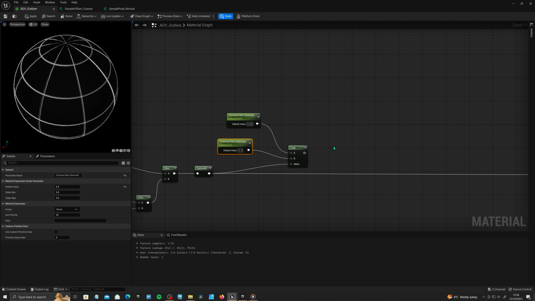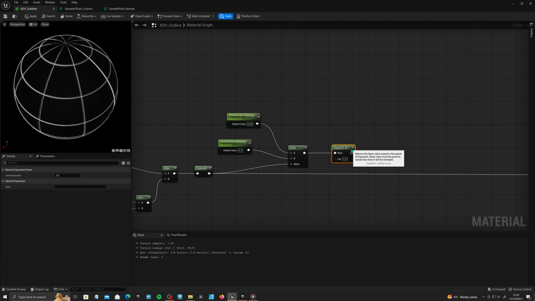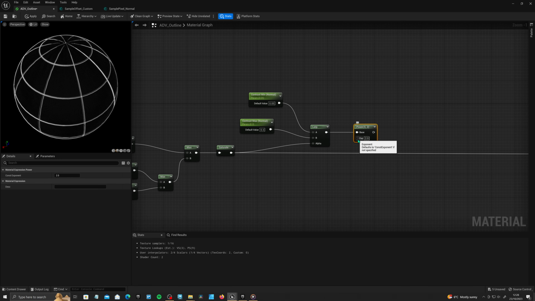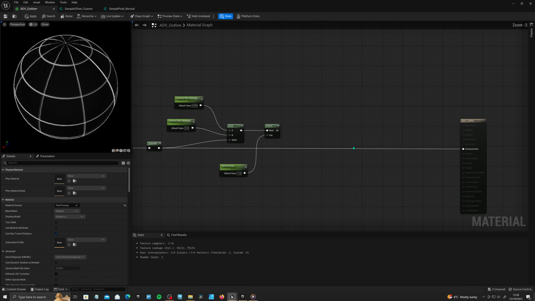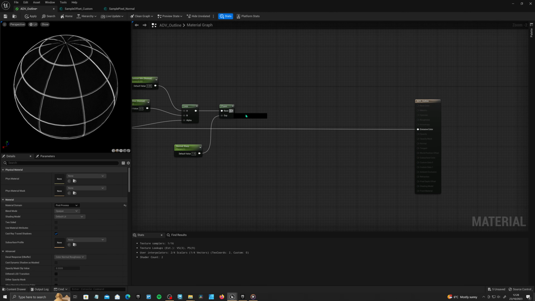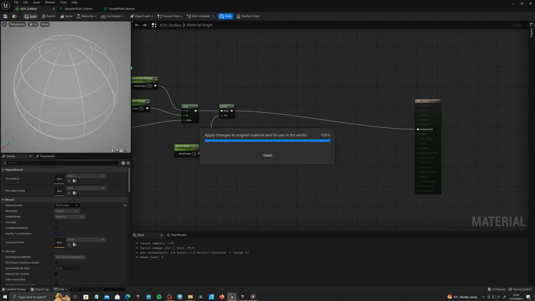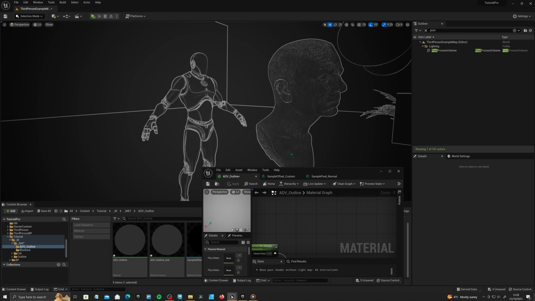And just for a little bit extra control, if we drag out here and put a power, so we can sharpen it, and right click and create a parameter, and we name this one normal sharp, and just set this to 1 for now, we should have a pretty good base for our outline material. Cool.